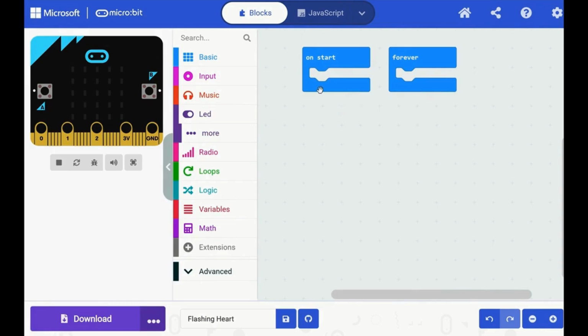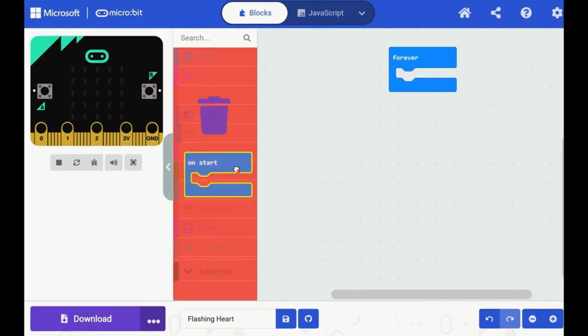Notice that we already have some blocks of code on our workspace. Anything I put in this onStart block will automatically run when my program first starts. And this forever block means that whatever we put inside of it will run over and over forever and ever. For our flashing heart project, we don't need this onStart block, so I can remove it from my workspace by dragging and dropping it over our toolbox here.